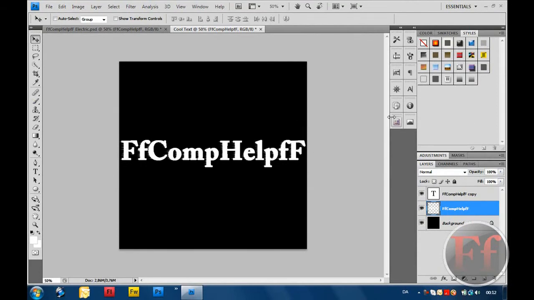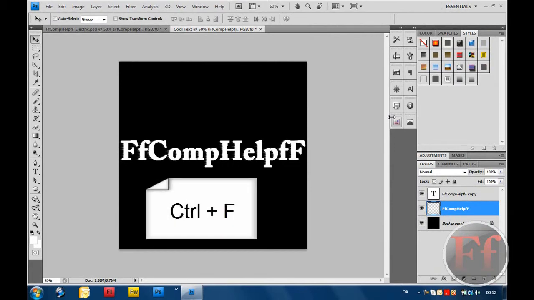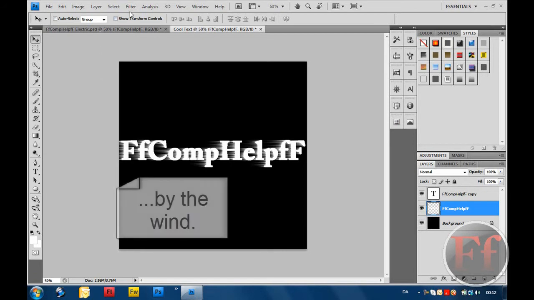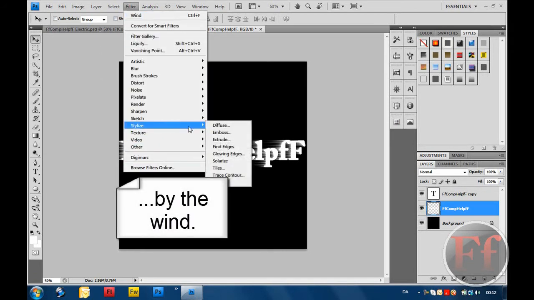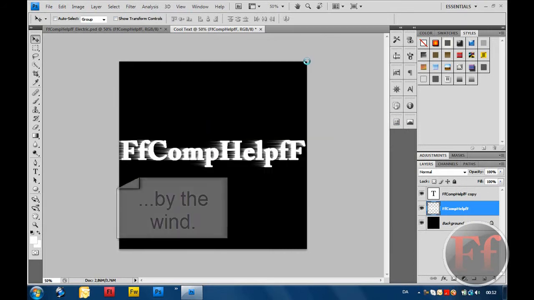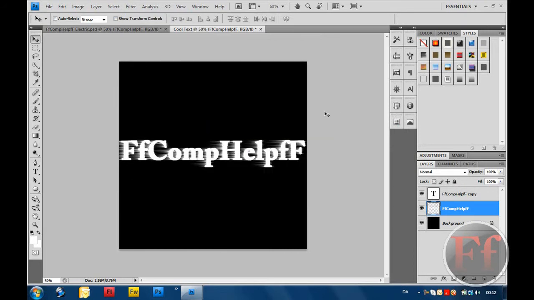So now we're going to hold CTRL and F. Okay, that'll make it be more blown. So now take Filter, Stylize, Wind from the left. And it's going to be blown a bit from the left, CTRL F, and CTRL F.